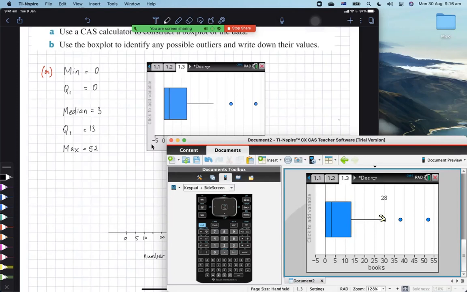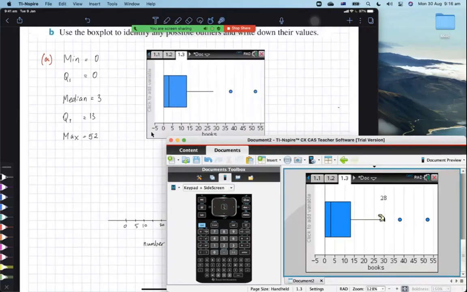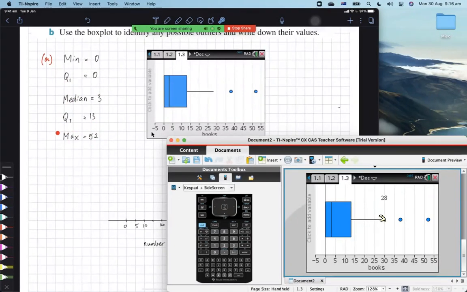Is it shown in our data summary? The 28? Oh, no, it's not. Unfortunately, it's not, because the data here only measures up to the 52, which is the maximum, which we agree, if we hover over that dot there.